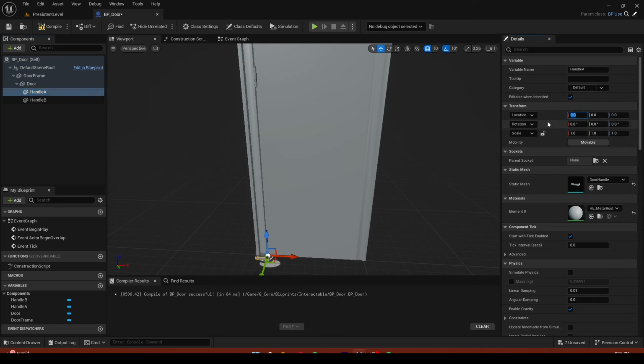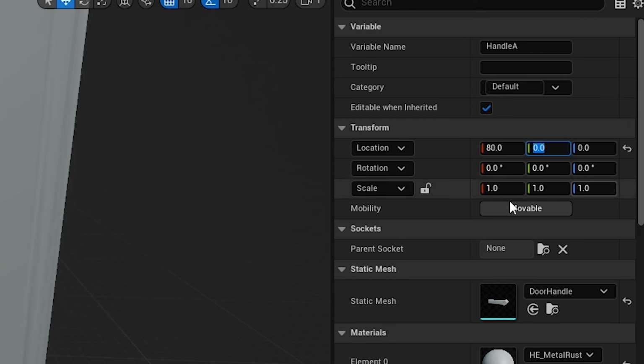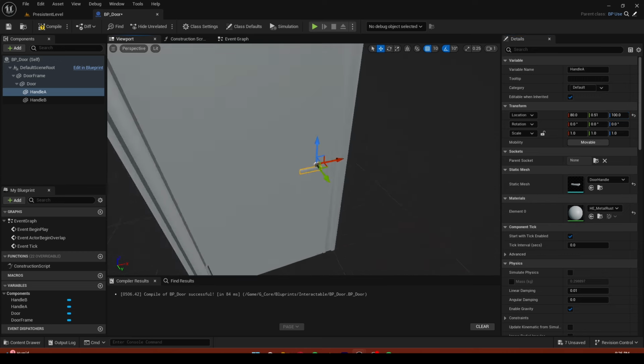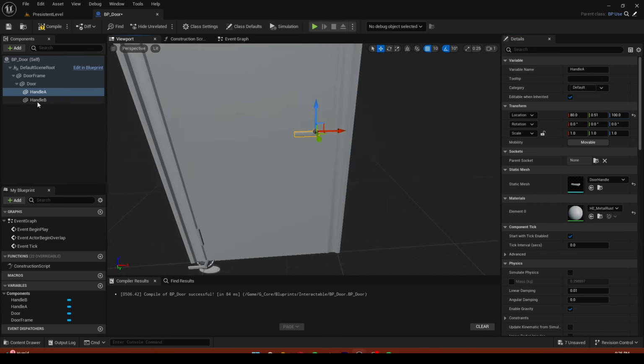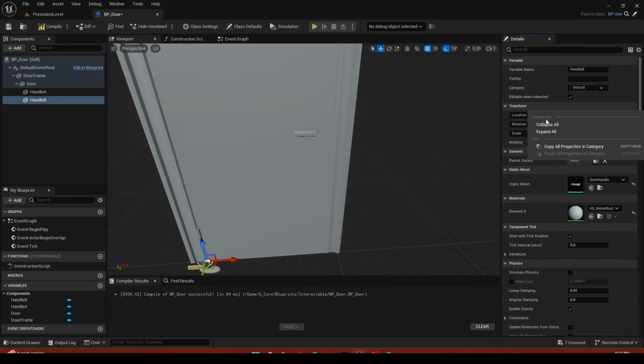Now the location will be 80 by 0.50. Okay, just type 0.51 and the Z value 100. So something along these lines. You can change it up. You don't have to really have it exactly the same. I'm just gonna copy it and paste it for the B1 as well. So just paste. So it's exactly like this.